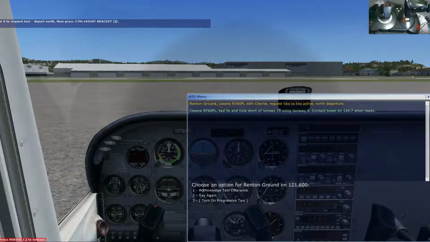Alright, so they're telling us that we need to taxi to and hold short of runway 15 using taxiway Alpha. That means we need to get from where we're at to runway 15 using taxiway Alpha. We're going to go ahead and do that.